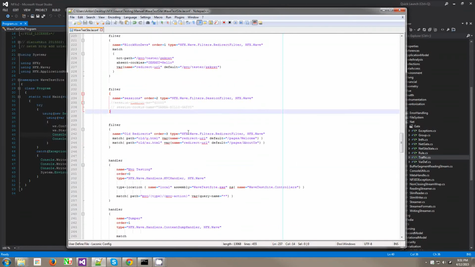Another filter, again, redirect filter. So let's say a match of path old WHTML is going to redirect you to pages welcome. The old AU-HTML is going to redirect you to pages about us. That's very self-explanatory. Again, matches are used within this filter, okay?